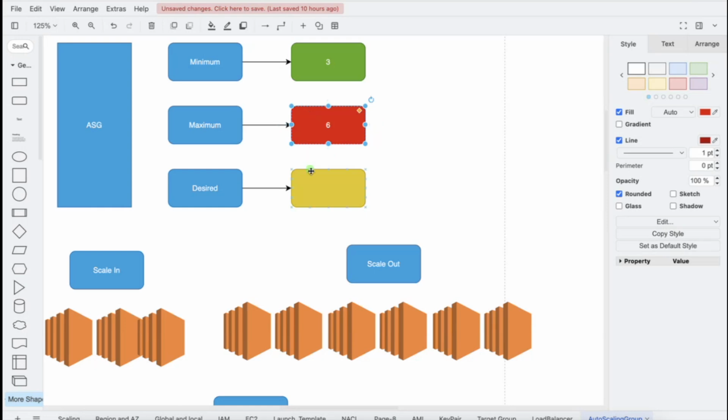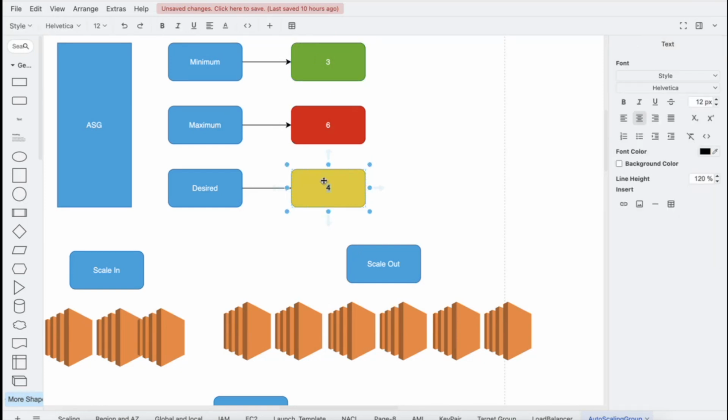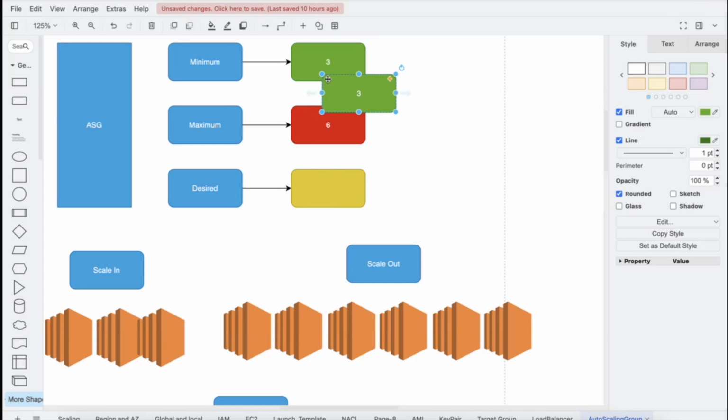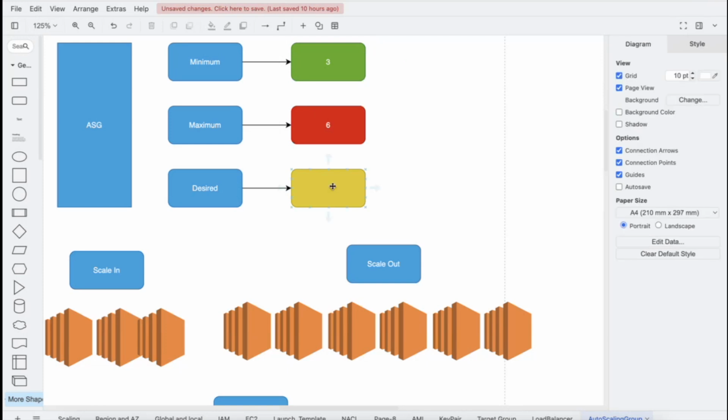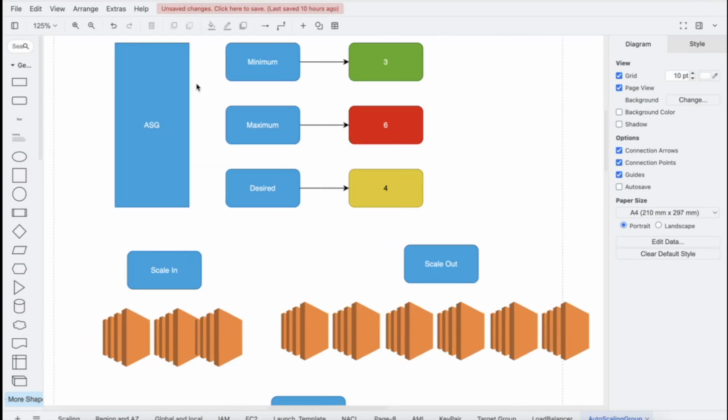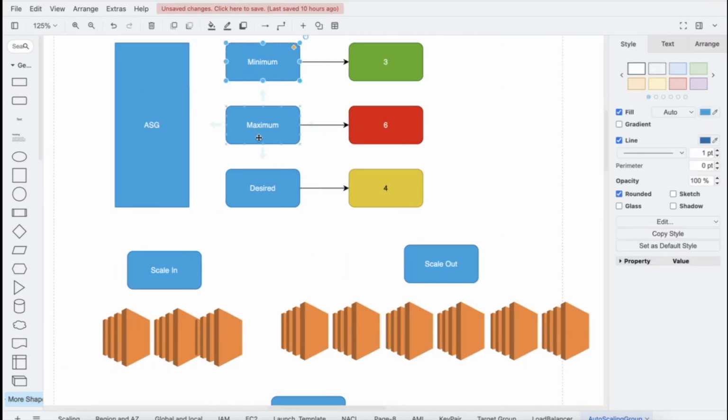What is desired? Desired is under normal situation. Let's make it 4. So under normal conditions, if the CPU and memory are average, neither too low nor too high, it will be desired. Most of the time, people keep minimum and desired the same because they want lesser cost, but we can have different values also. So auto scaling group: minimum, maximum, desired.